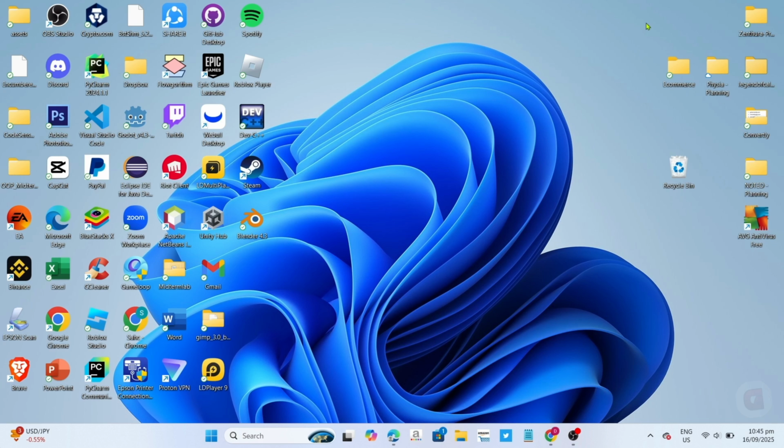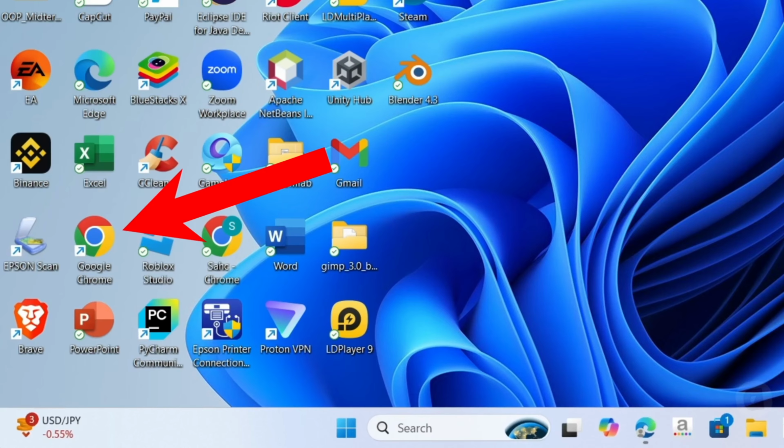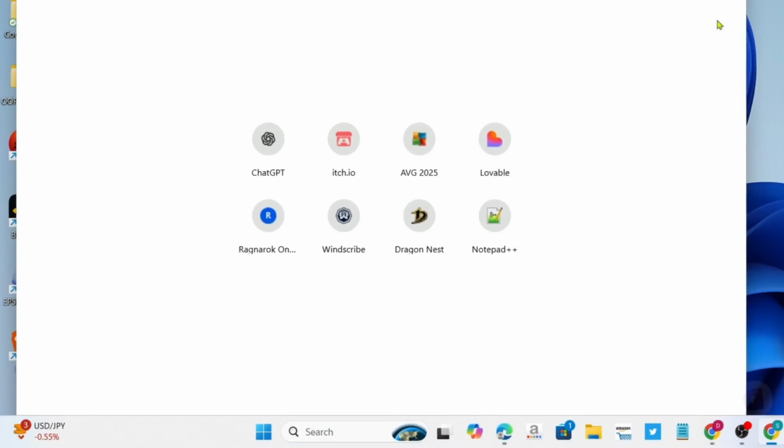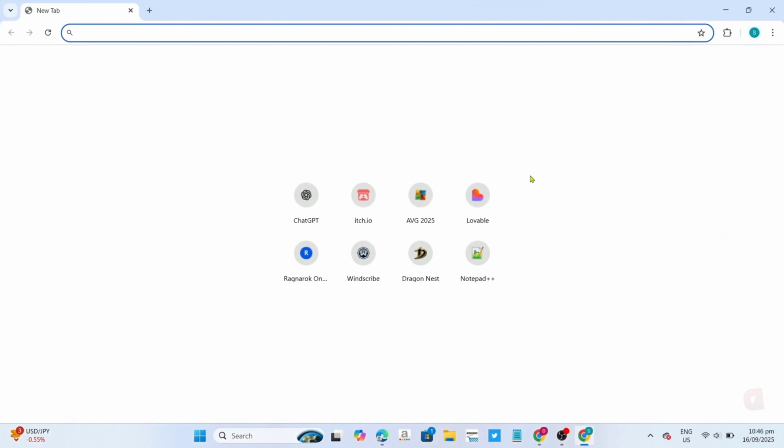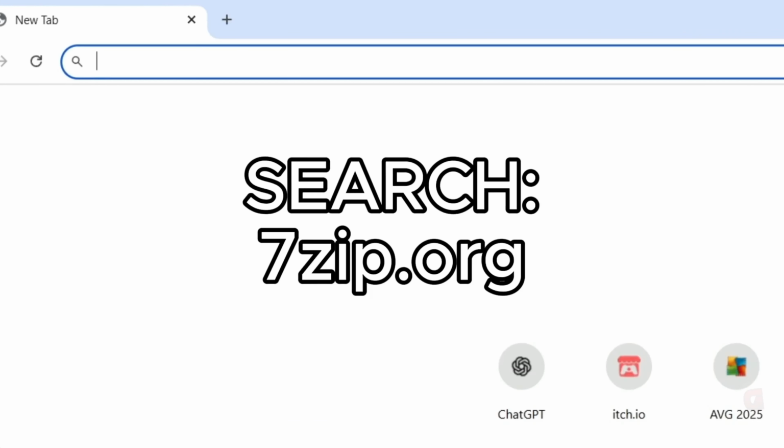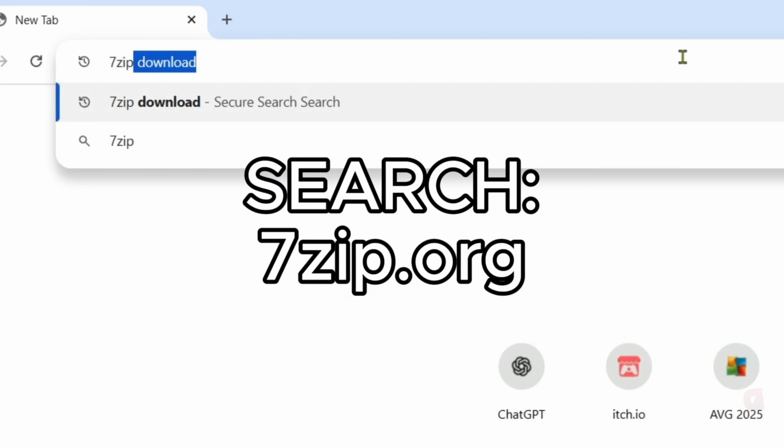So for the first step, I want you to go to your Google Chrome or any web browser on your device. And once you're on your web browser, next, you will need to go to the official website of 7-zip, since that's where we will download the app. So just search this on your search bar. Make sure to enter this correctly so you will be directed to the website.